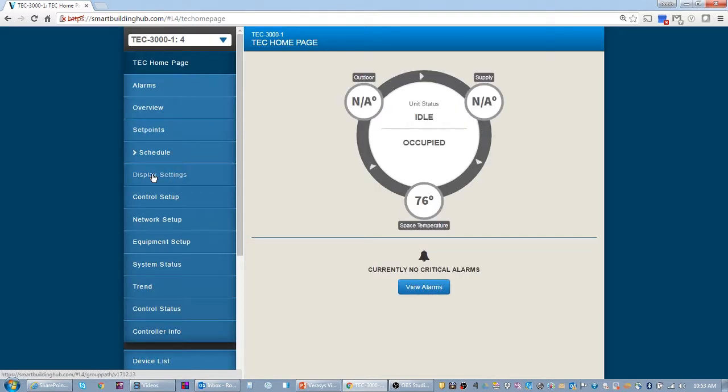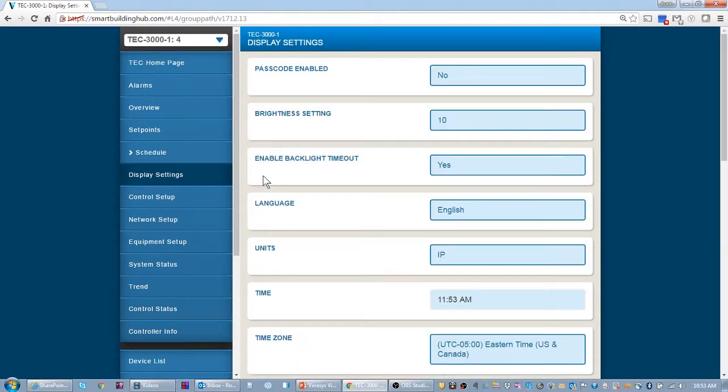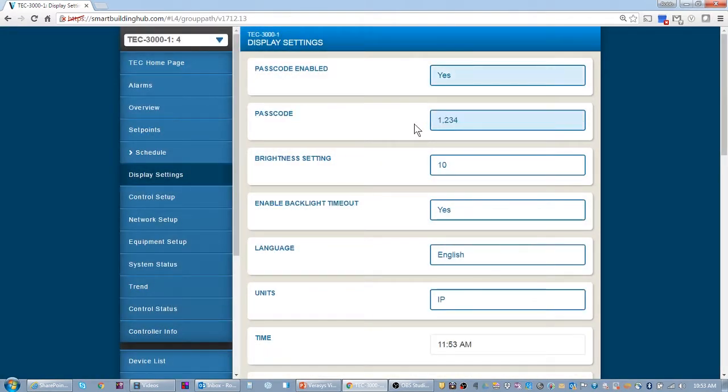Other menu items that you could set up is the display settings. Display settings means what does it show up on the display? How does the display work? So if you need to put a password on your system, in other words, the menu password, you could put this to yes and then set the password of what the person would have to enter in order to get into the functionality.